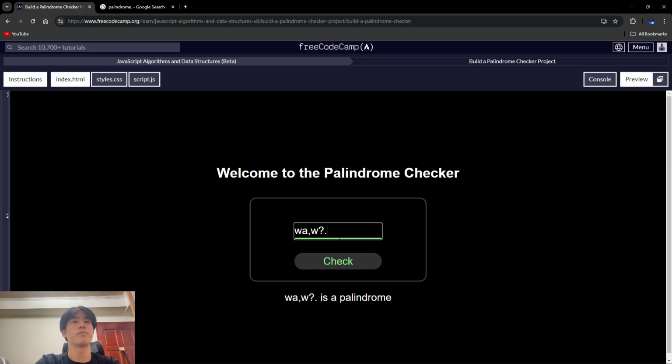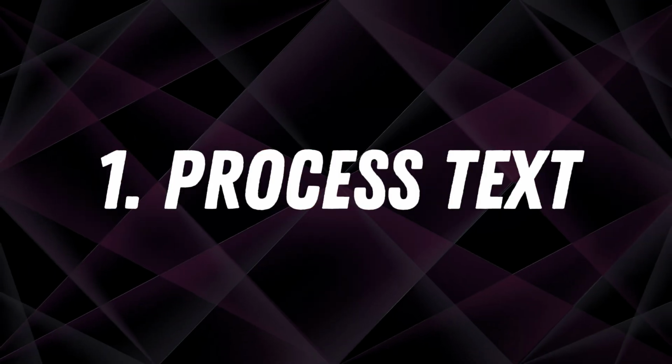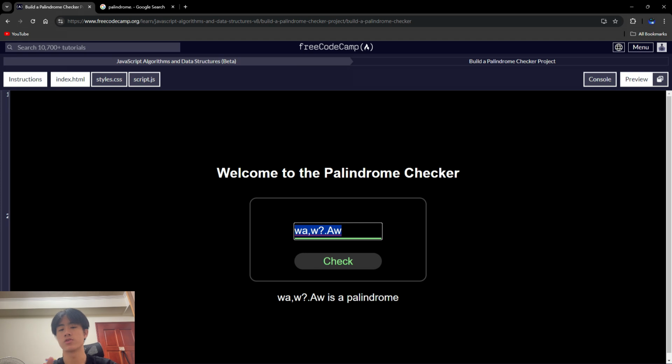Alright, and also some like this, capital or not capital. You need to ignore that. So yeah, this is also a palindrome. Although there's an upper case and a lower case, it's still a palindrome. So this is basically what this project is about. You need to first process the information provided by the user and make it so there are no punctuations, no symbols, and no upper case or lower case, all in the same case. And you have a function for that.